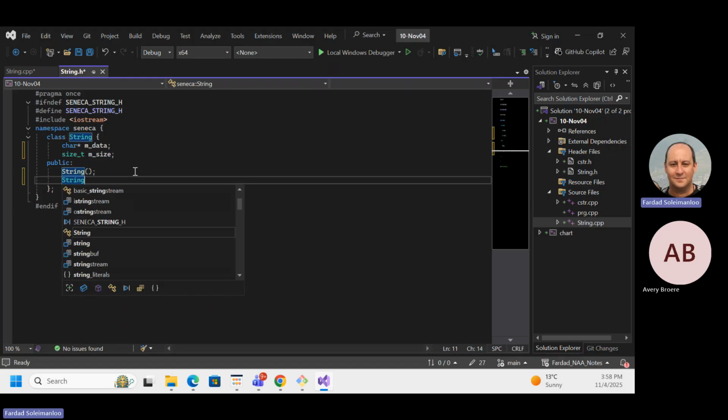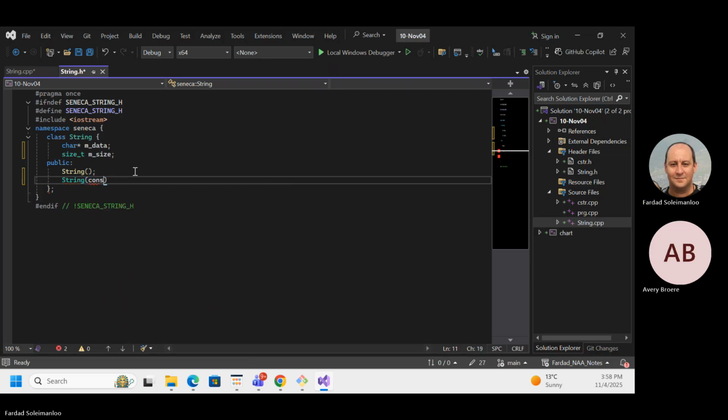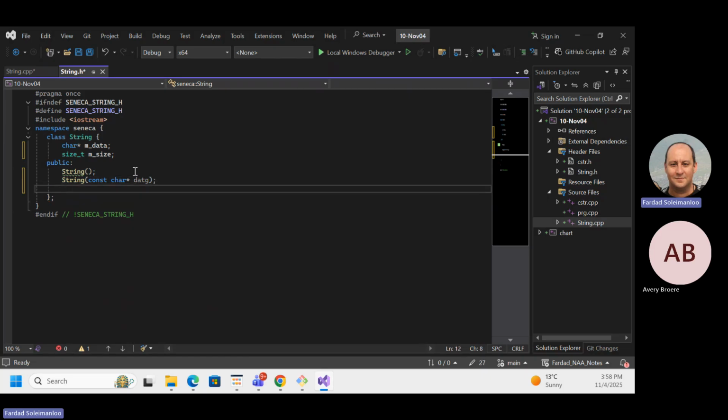Then I want to be able to create a string with a constant character pointer, data, whatever it is, to be able to set it to that. So that's that one. Then I want to have a destructor. Why do I need to have a destructor? Because it's dynamic. When I dynamically allocate it, when I get out, I want to get wiped out properly. And I want to have a display, and I had a display.